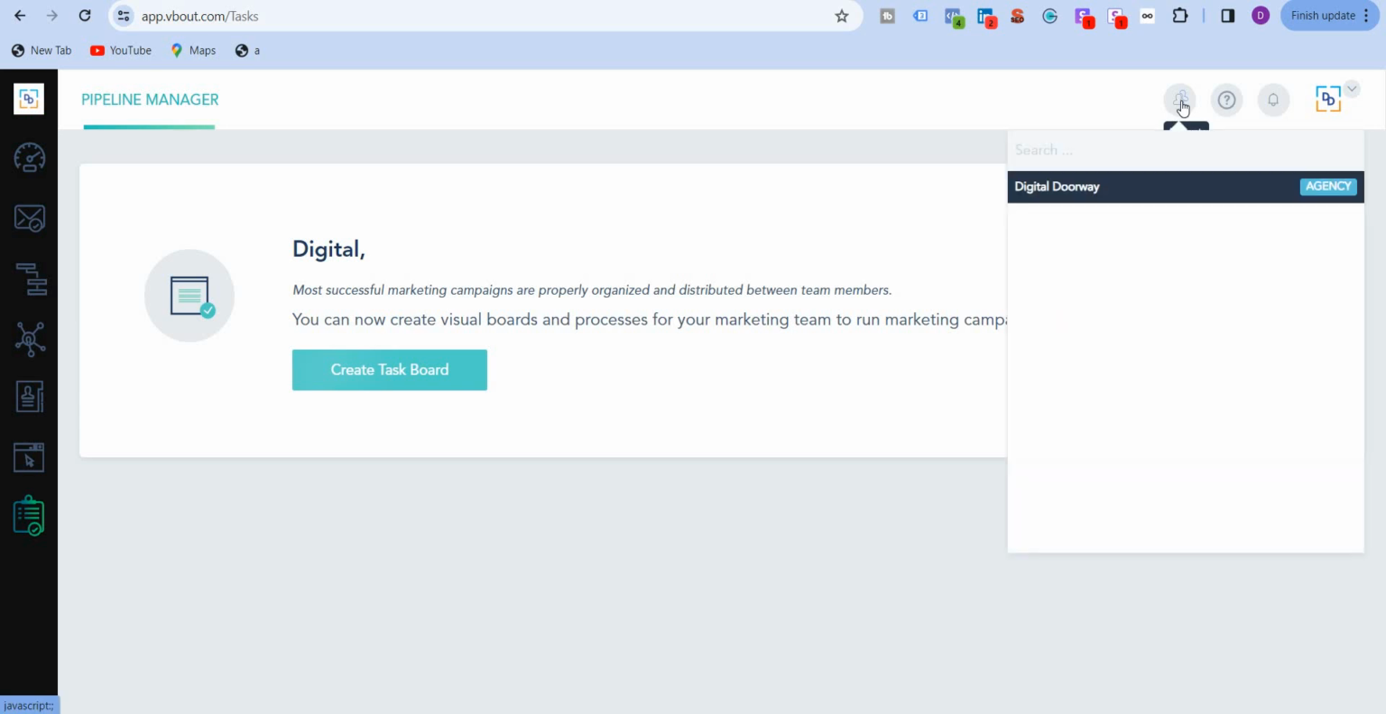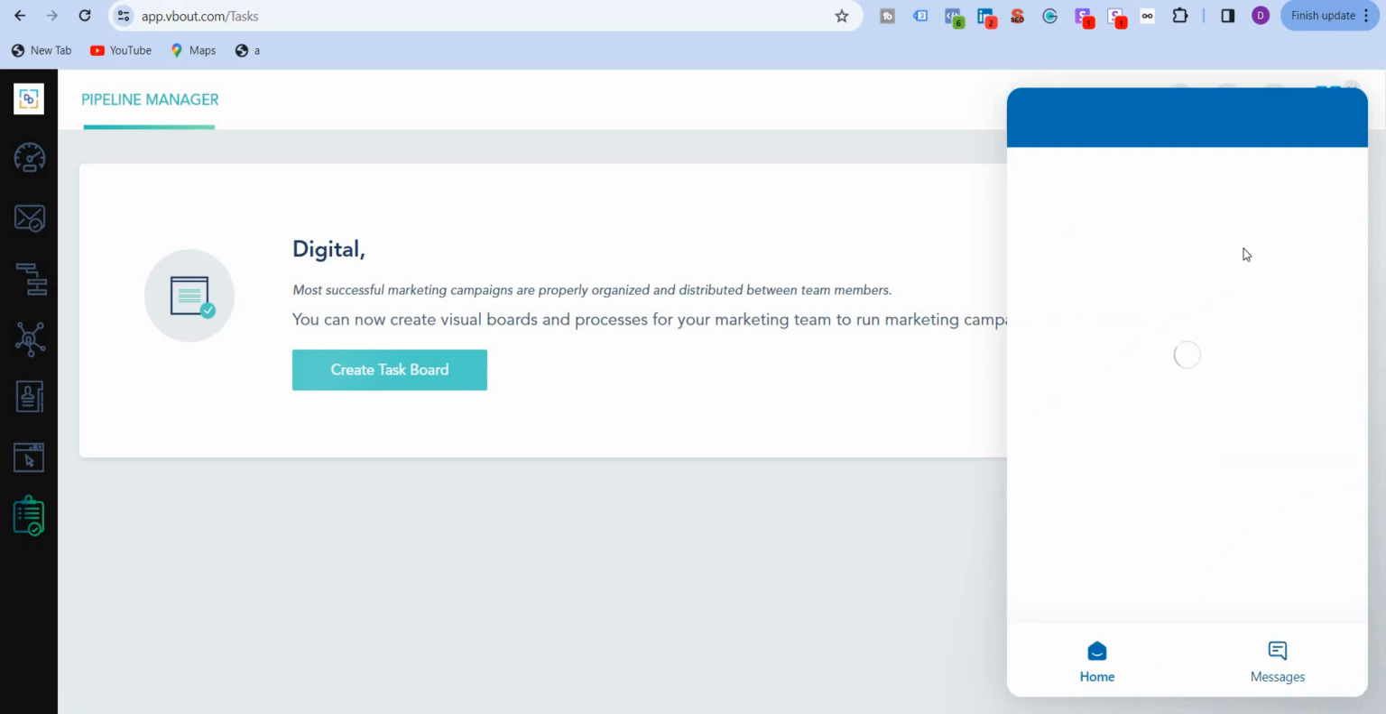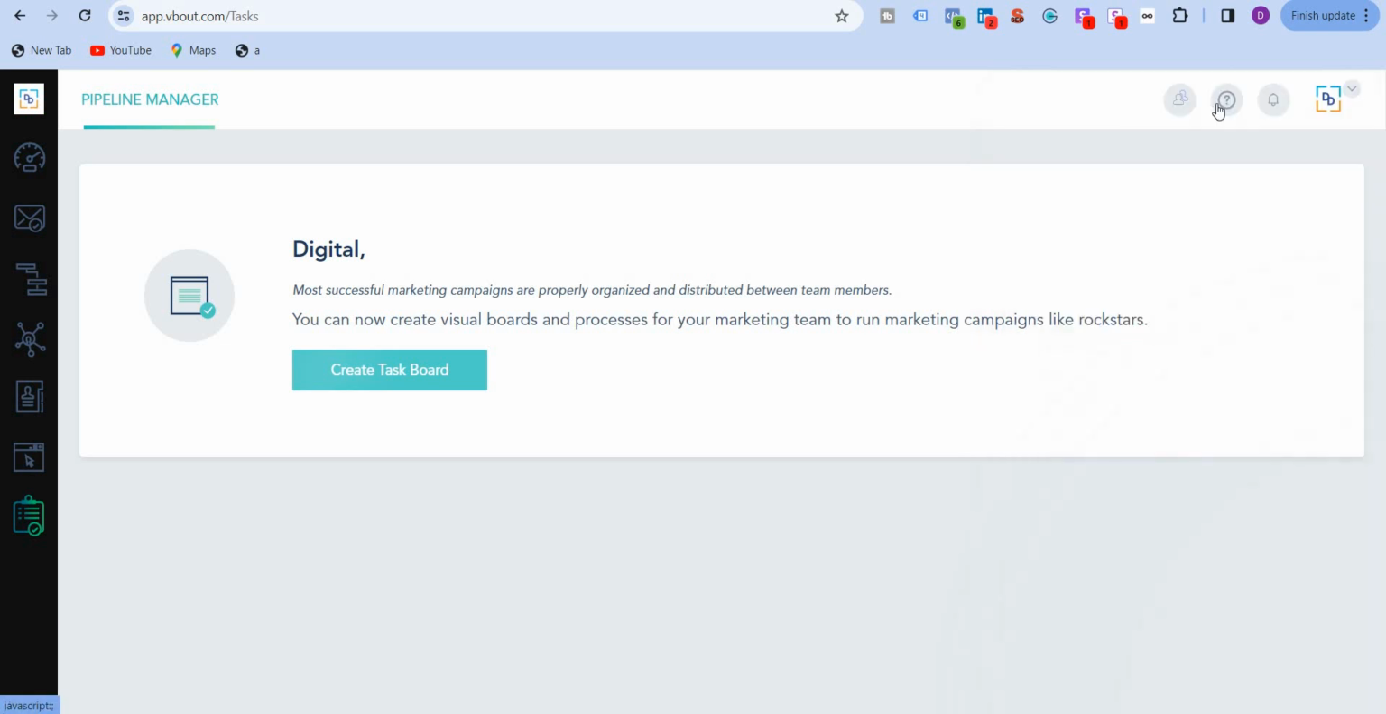So you'll see the account. This is the digital doorway account. Here you will see support. So for example, lightning bot human support. If I click over here, the chat bot opens up, and you will see VBOUT support team over here who will be answering all of your messages.